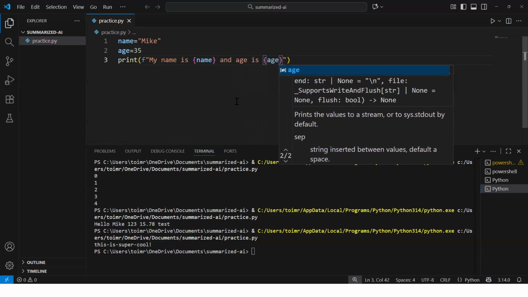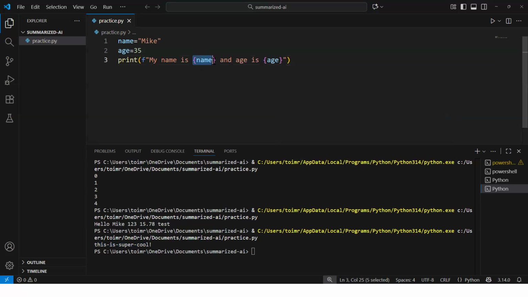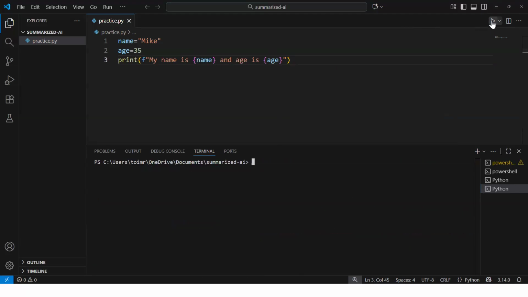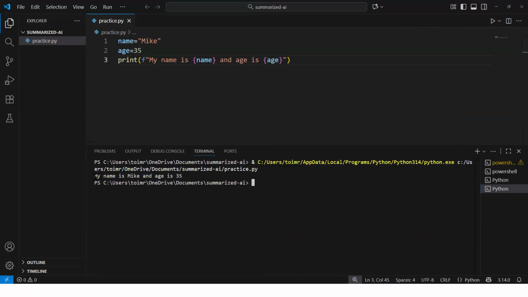Okay, so we have used the variables in between the string. Now let me go ahead and execute this code. Let me clear the screen first and then execute again. So you see, my name is Mike and age is 35. So we are able to print the variable in between the string using the f-string.